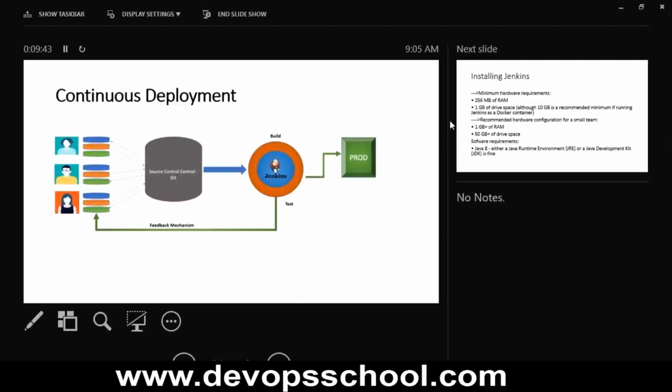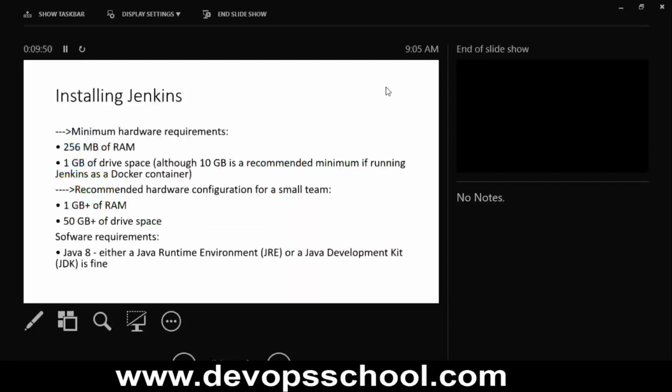Okay, so when you need to install Jenkins, you need this minimal configuration for your system. You need a minimum of 256 MB RAM, which is not today's infrastructure point of view. It should be 1 GB. On our laptops itself we have a minimum of 8 GB or 4 GB. 1 GB disk space, but 10 GB is recommended. And you need to install Java 8. Jenkins is developed in Java.